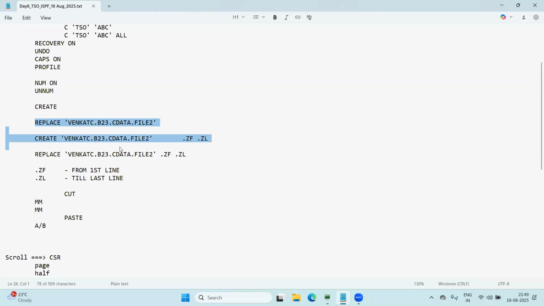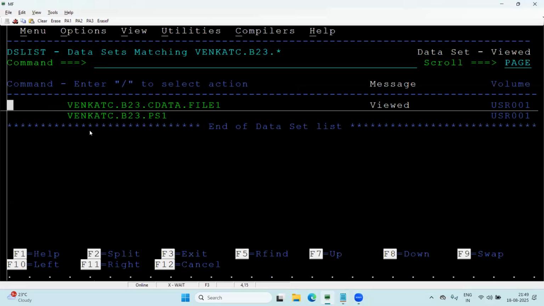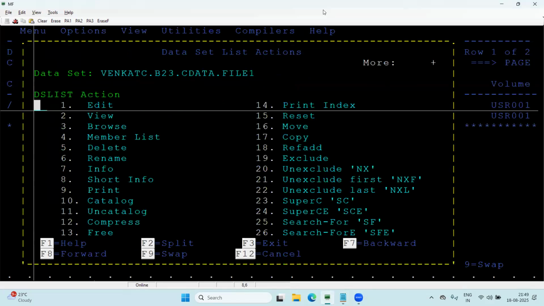Replace done. Okay, let's go back, press F3. Now I'll type slash, so let me tick mark what we discussed. Edit, view is done, browse is done. Member list is not applicable here. Delete, you can delete it, we are done. Rename is done. 7 is done, 8 is done. So catalog, uncatalog, I'll explain. These two I have to explain, these two are pending. Rest of them, I'll explain them now.